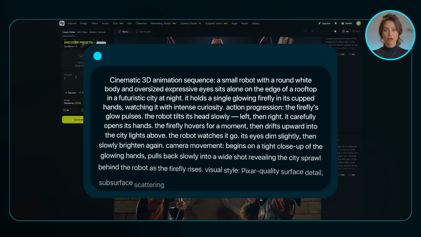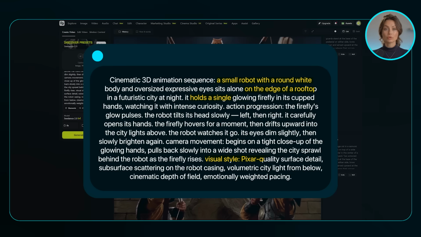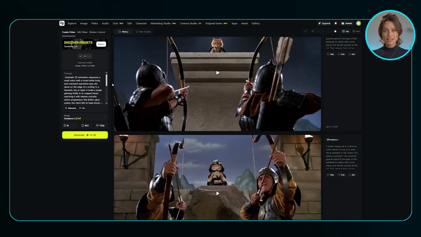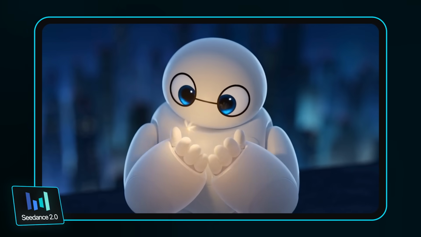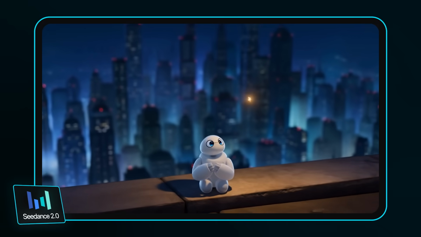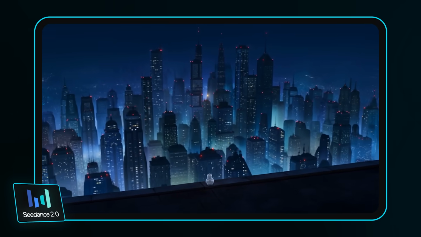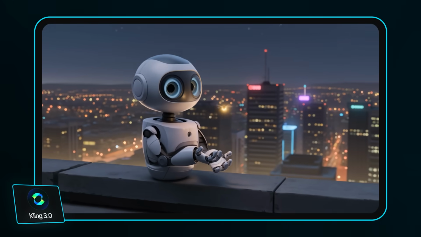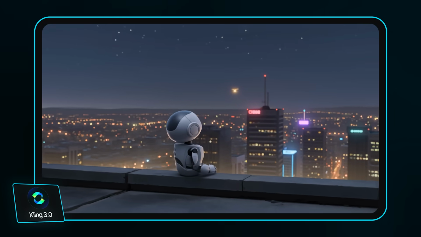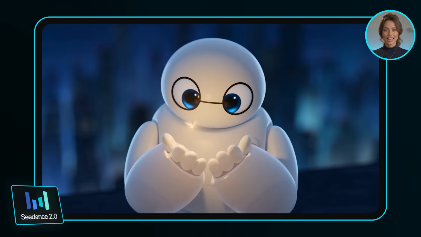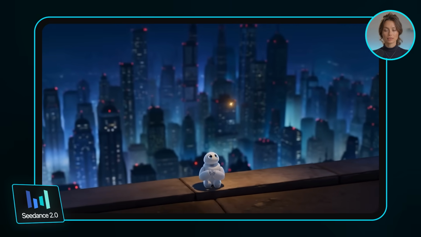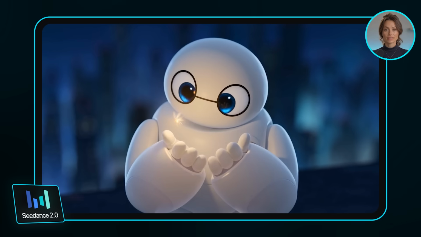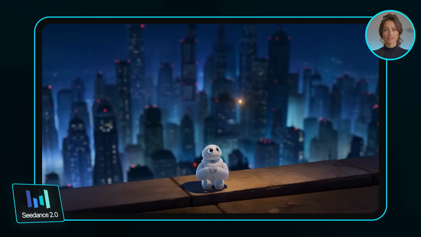But the 3D test told a completely different story. For the 3D prompt, I used a small robot on a rooftop holding a glowing firefly with Pixar-level detail. And this time, both models generated without a problem. Both looked genuinely impressive. But Seedance had an edge in the cinematic quality of the lighting and the emotional weight of the shot. The way the firefly's glow interacted with the robot's surface felt more considered and intentional.